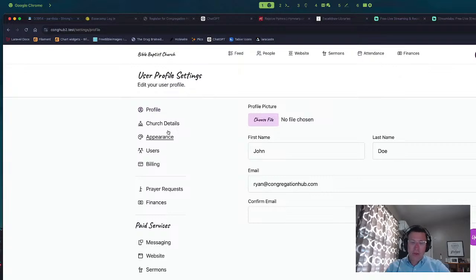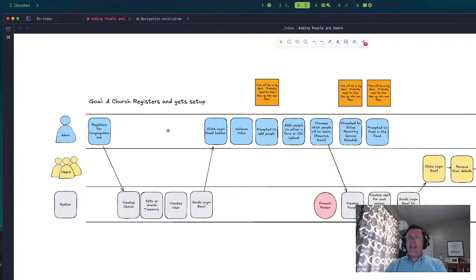But back to Excalidraw. So the idea is people register for a Congregation Hub. Now, here is the system. What has to happen? Well, I have to create a church. I have to set up the church time zone because we're going to be doing things that are time things. So that's where the city and the state comes in. That's one of the reasons for that.